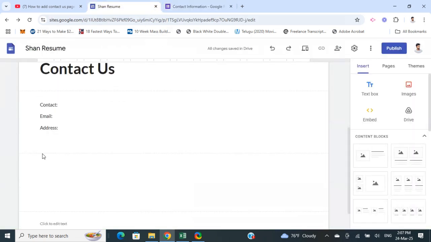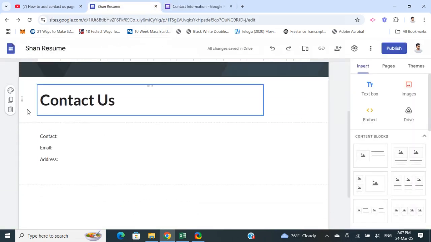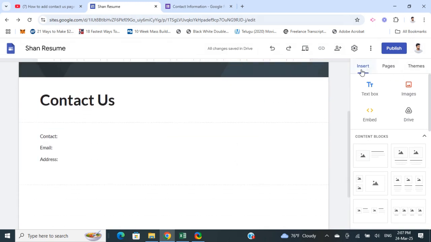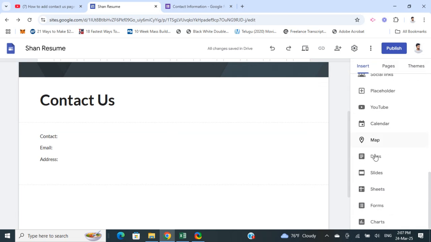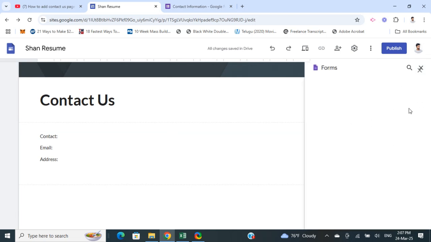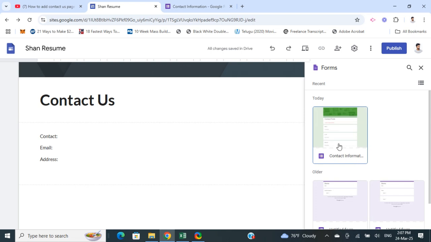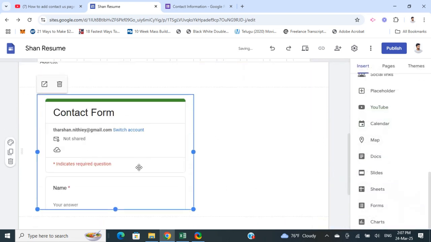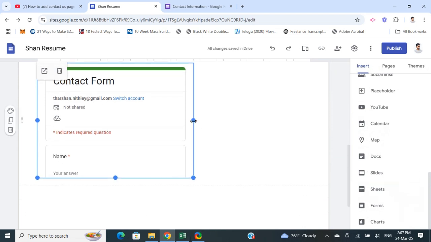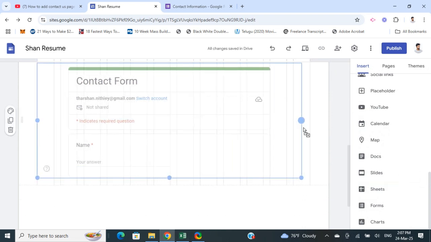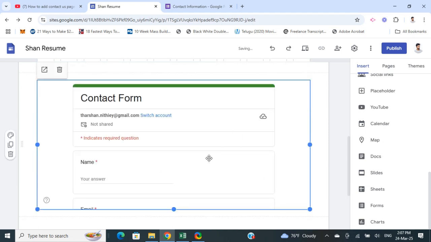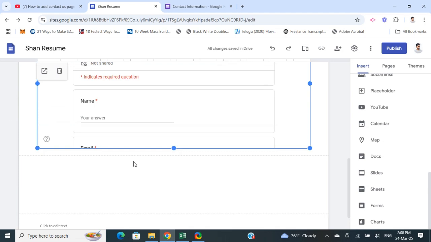But the easiest, simplest way is, once you have the form published, just go back to your contacts page here, hit on insert, and then scroll all the way down and go to forms, because your forms once published will always pop up here. All you have to do is select it and then hit on the insert tab. You see the form will be added, and you can now resize it. Just click and drag and resize it however you want. And if you want to do any more customization, feel free to do that.